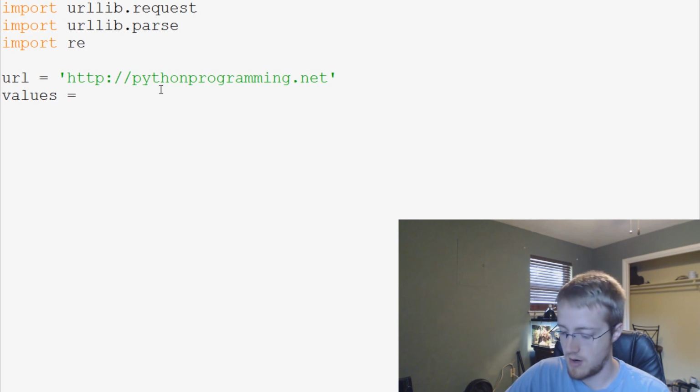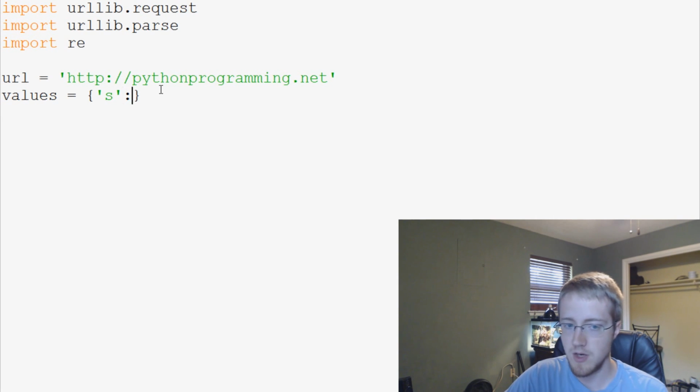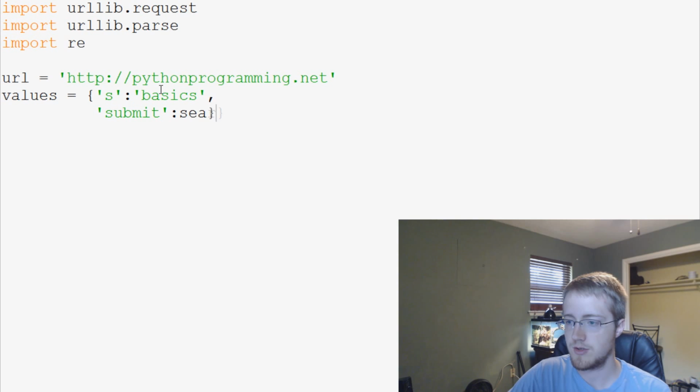Next, we're going to say our values. So we're going to do a search on pythonprogramming.net. So our values, whoops, this is going to be a dictionary, is s will be equal to basics, and then we'll say submit colon search. Okay, so those are the values that we're going to parse in and post.